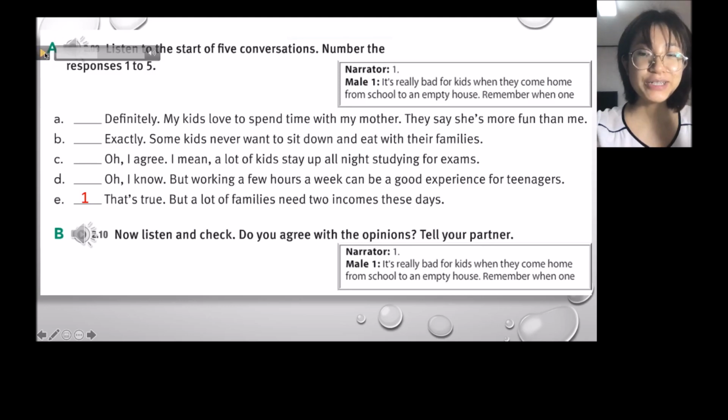Okay, 2. Which one? Okay, yes. B, right? It's about family dinners. Okay, people don't eat meals together. Families don't eat meals together anymore. Okay, number 3.